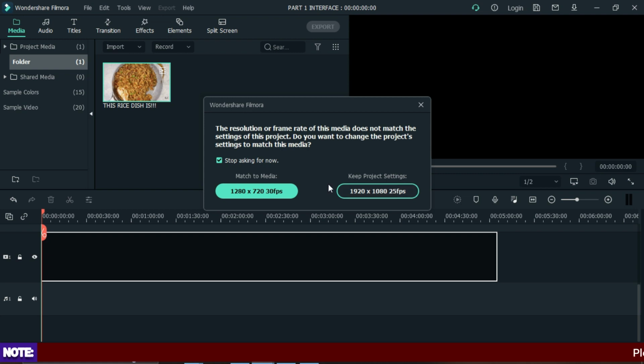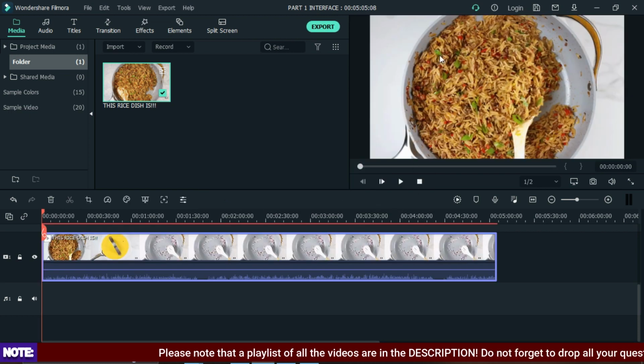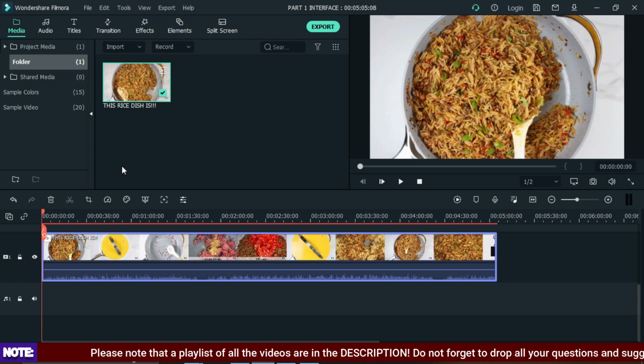All right, so I want the project settings to be the normal video size, which is 1920 by 1080, 25 fps. Okay, I want it to be like this. All right, good. So everything shows here. And then what I'm going to do next is for us to understand the titles and transitions.